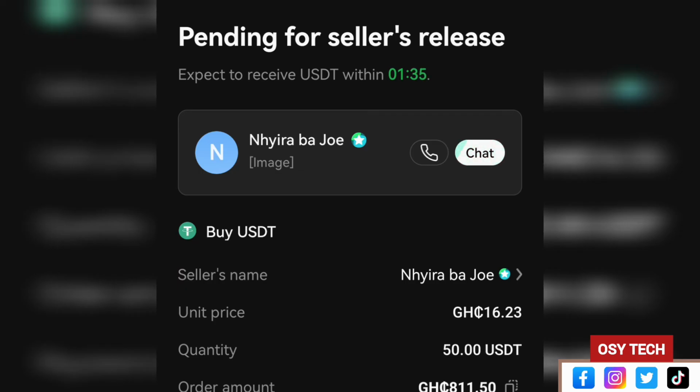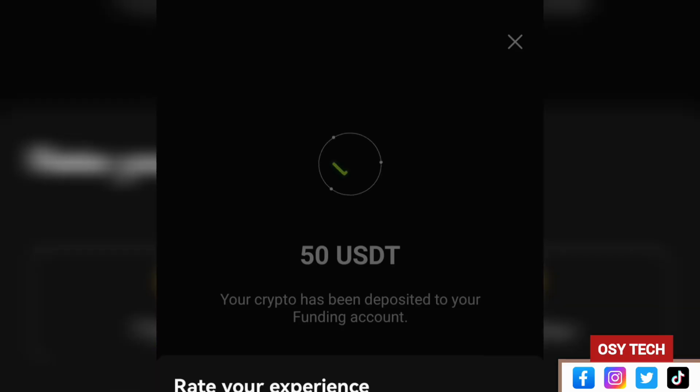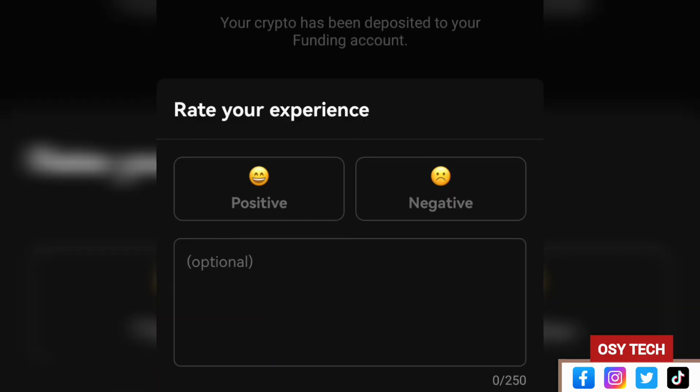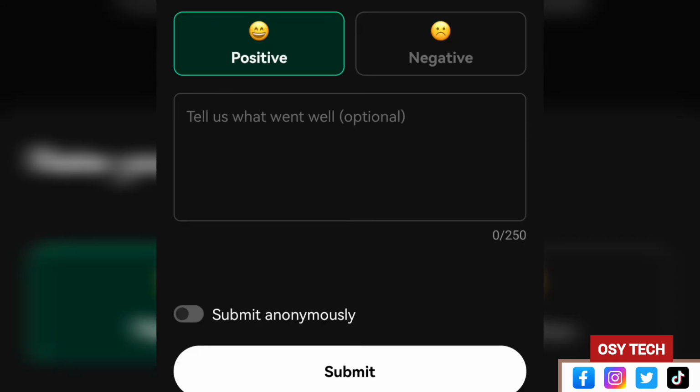So make sure you don't cancel the order. Don't cancel the order. When you look at the top, you have cancel order. Kindly don't cancel it. Just wait for some time, and then it will be deposited. So you rate the experience. This was positive. It was not stressful. Then you tap on the submit.